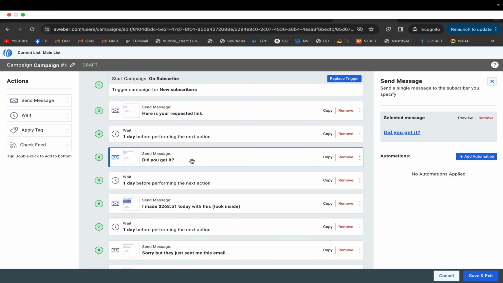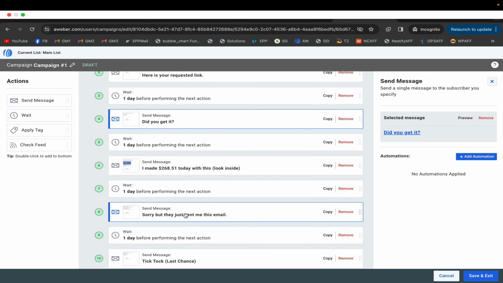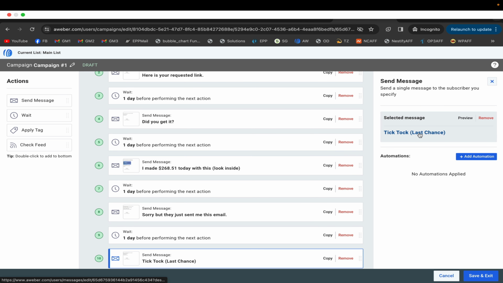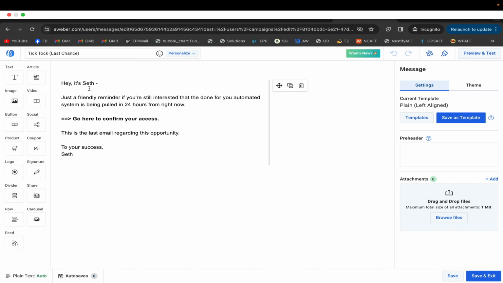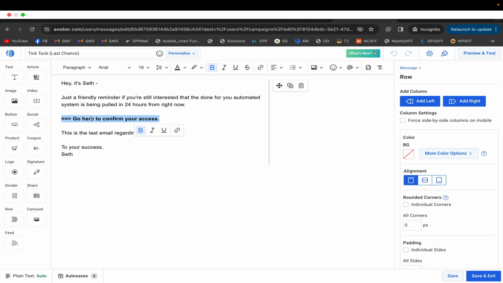And I'll show you another one real quick. The last one, the last 2 of them are more scarcity emails, letting them know that they only have so much time before the offer is being pulled. So throw a little scarcity on it to get them to take action, either pick it up or not. All right, so these are the 5 emails that I've crafted for this initial follow-up series. We'll have a look at this last one. And it just says TikTok last chance. All right, go here to confirm your access.